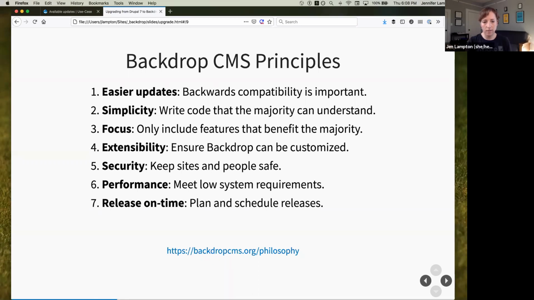Releasing on time is also something Drupal's come around to recently, that we want to make sure that all of our releases go out when we want them to. So that means that if we have a release date scheduled for September and the feature we want to get in isn't ready, doesn't matter. We're still going to release Drupal in September. Sorry, we're going to release Backdrop in September, and we're going to push that feature to the next release.